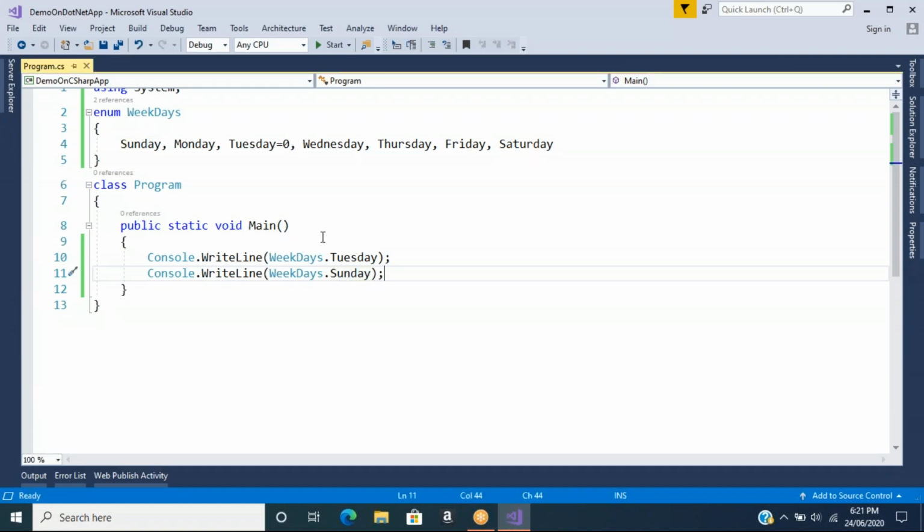Why? That is what we learn. Sunday is 0, which is automatic. Here Tuesday is 0, which I have set. When one is an automatic 0 and one is manually set to 0, priority is always given to the explicit value. Whatever you have set to 0, that particular value will be available for accessing. So Weekdays.Tuesday will return Tuesday only, but Weekdays.Sunday will not return Sunday, it will return Tuesday.